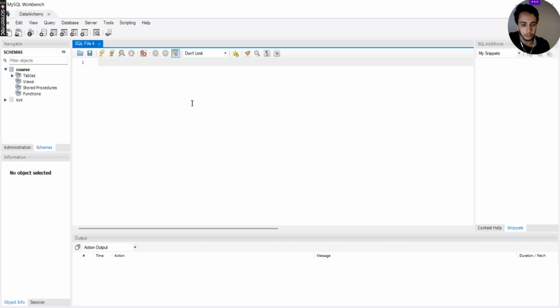So we are going to do the same query that we did in the previous lesson, which is USE and the name of the database that we want. So use course semicolon, control enter, and now we are using the course database.